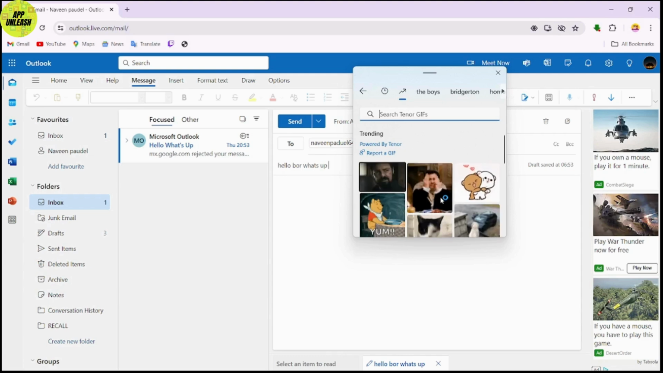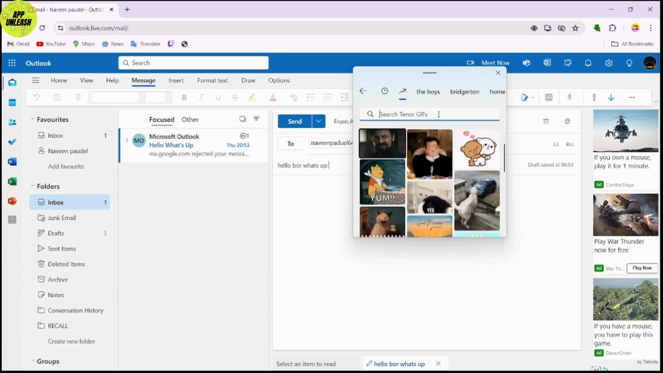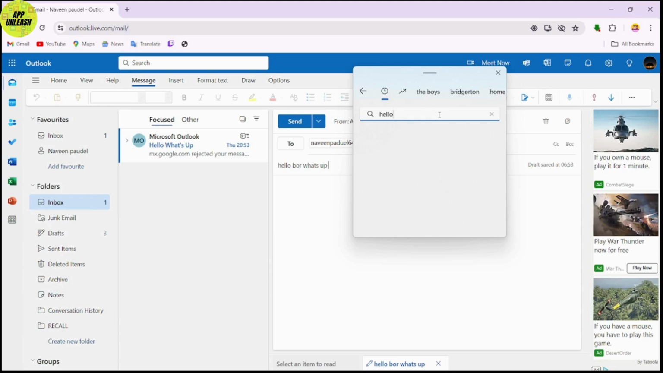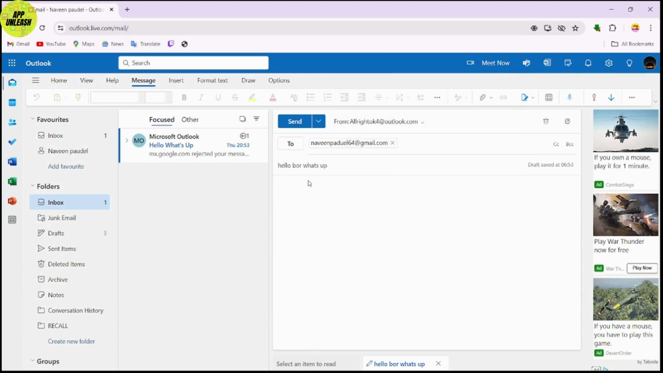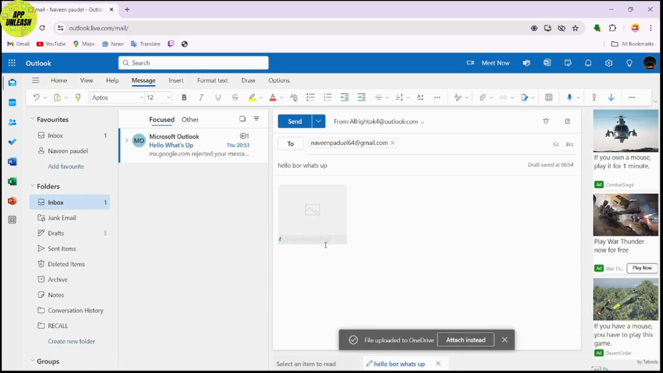After tapping on GIF, now you can add a GIF. So you can search for any GIFs that you want. Here you can see, guys, just simply select a GIF and then tap on enter. After tapping on enter, that GIF will be added. So here you can see, guys, the GIF has been successfully added.